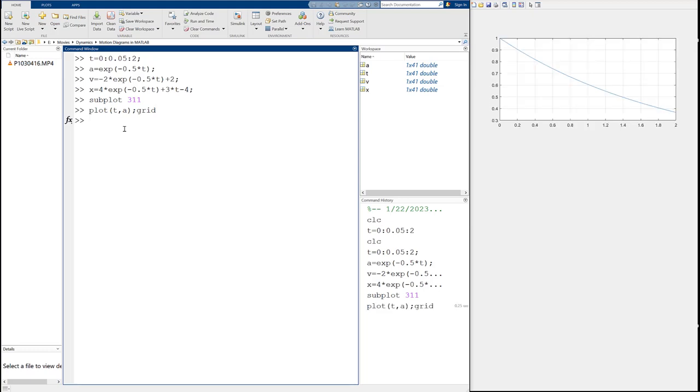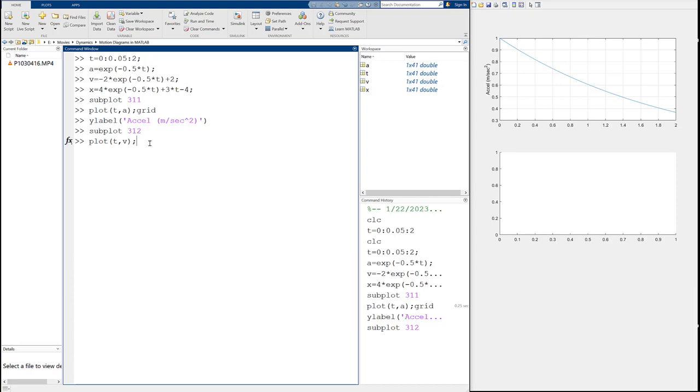So there's one. And I'll say ylabel. Oops, spell it right. There's my ylabel. Now let's go to the next plot. Subplot 3, 1, 2. Remember, 3 rows, 1 column, second plot is what that means. Plot t, v, turn on the grid, and let's just stick the ylabel on this line. There's that one. Go to the next plot. This will be subplot 313. So, 3 rows, 1 column, third plot.